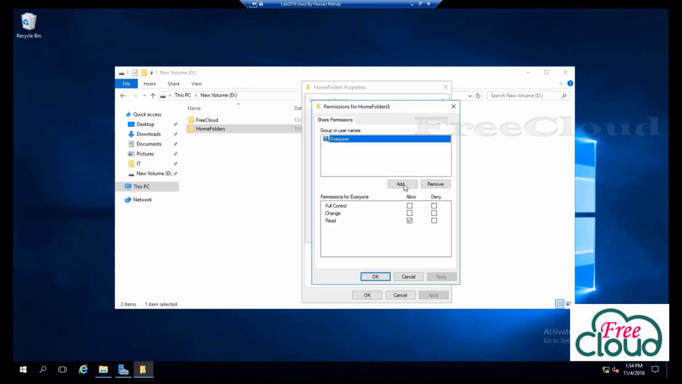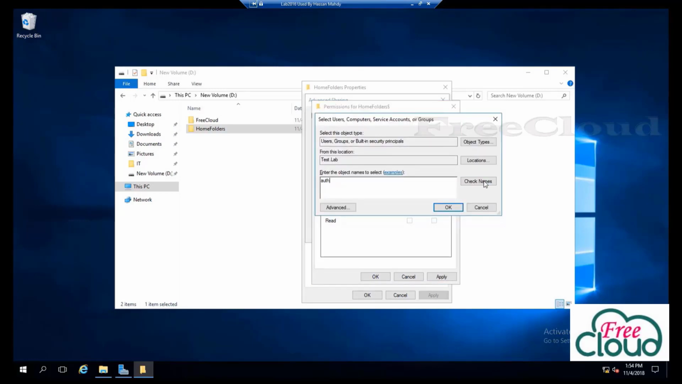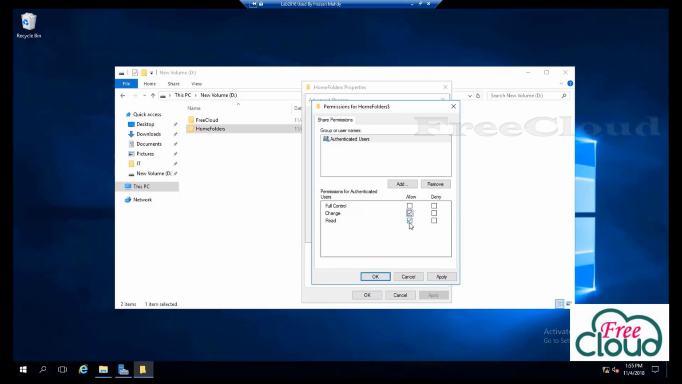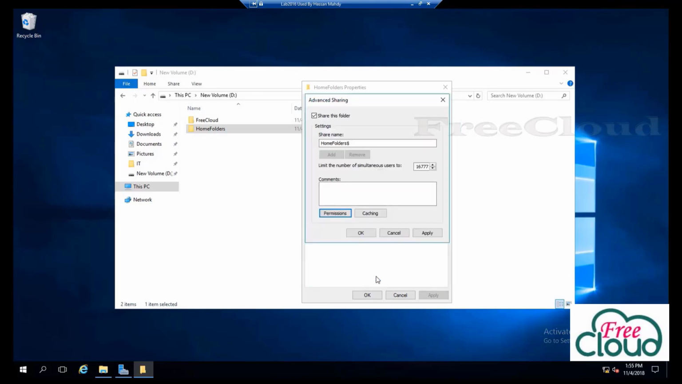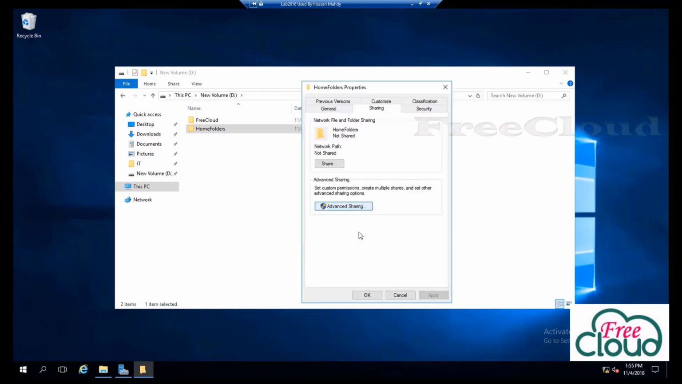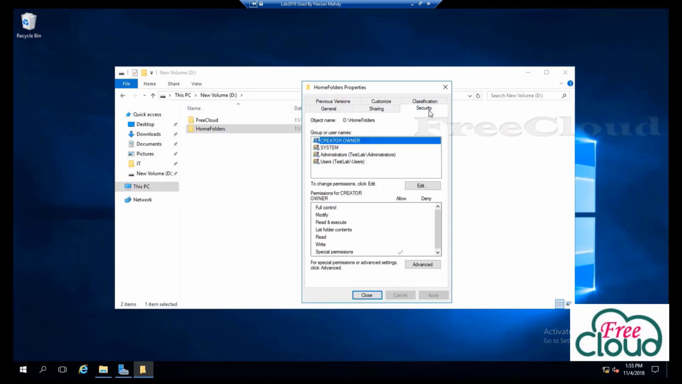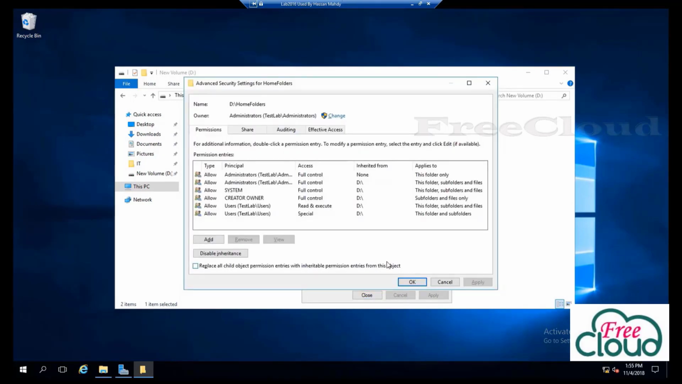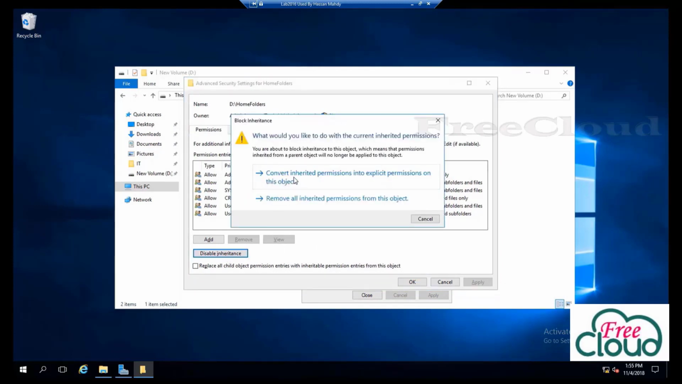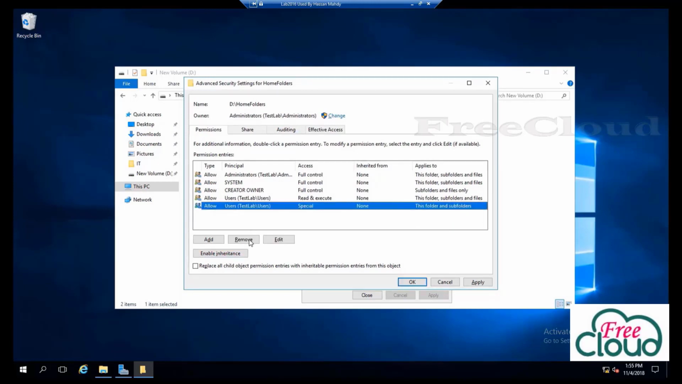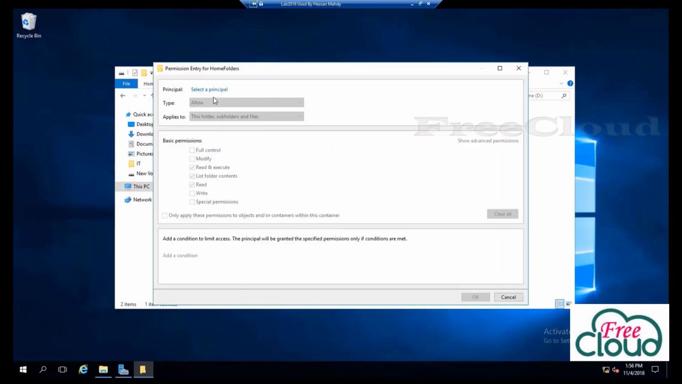Permissions, remove everyone and add authenticated user. Read and change permission. Okay. Apply. Okay. Security tab. Advanced. Select disable inheritance. Convert inherited permission. Remove. Add authenticated user.